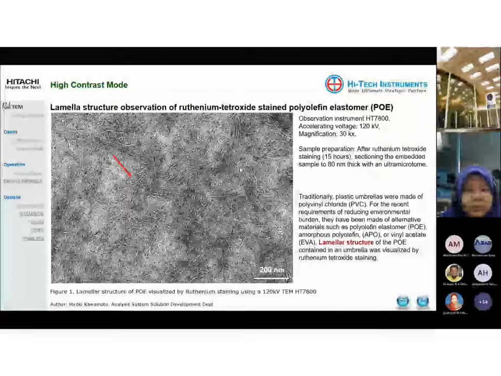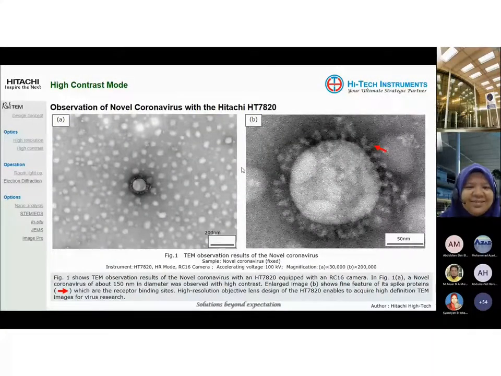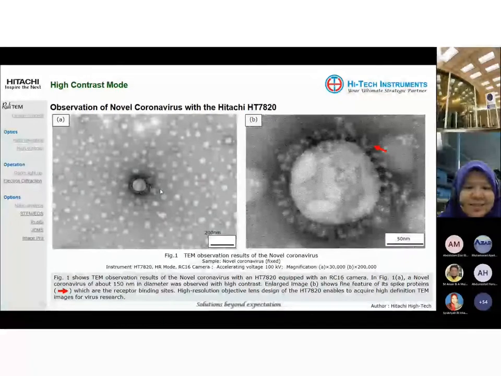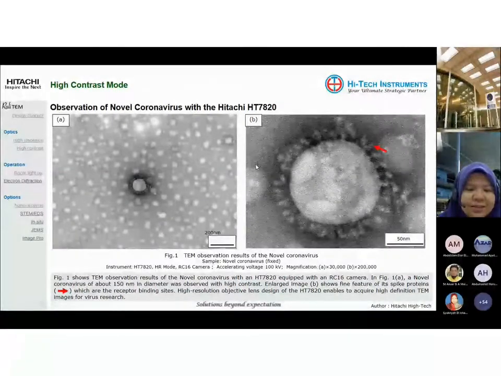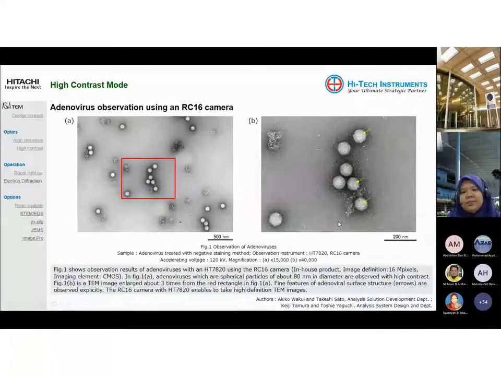And I would like to show you this one. I think most of you may be interested in this. This is the observation of the novel coronavirus using this series of TEM. And this is the coronavirus here. And a lot of times people are interested in analyzing the spike here of the coronavirus. So it's something interesting. And this is adenovirus observation.